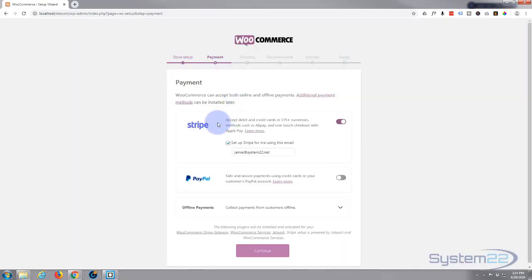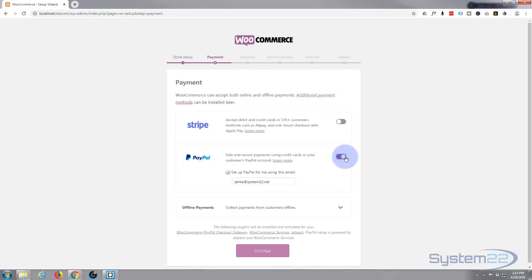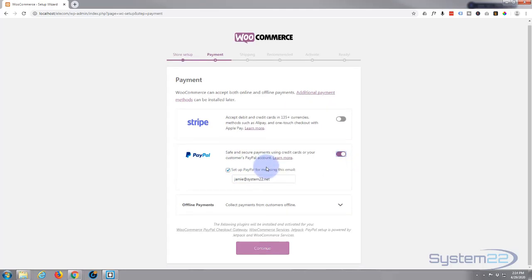Now we're on the payment. Stripe's the default. Stripe is great, but I don't want to use Stripe. I'm going to use PayPal. And that's fine. And there's all kinds of different payment options for different payment gateways and e-wallets. You can get plugins to do just about any payment gateway that you care to choose. So I'm happy with PayPal, so I'm going to go ahead and hit continue.